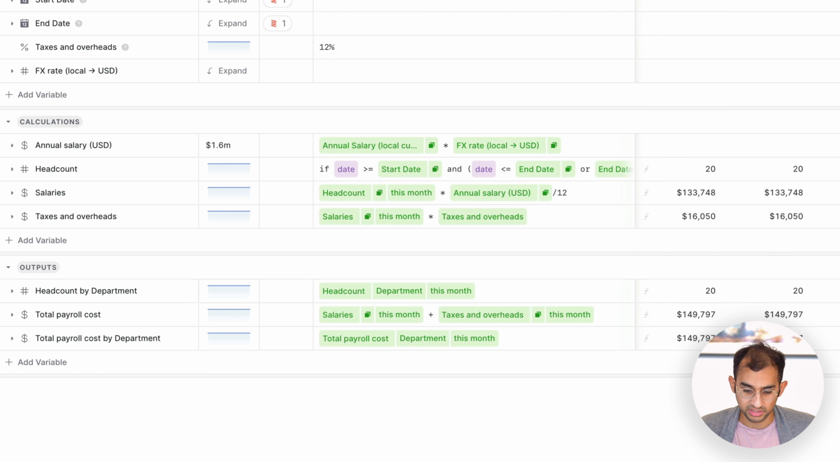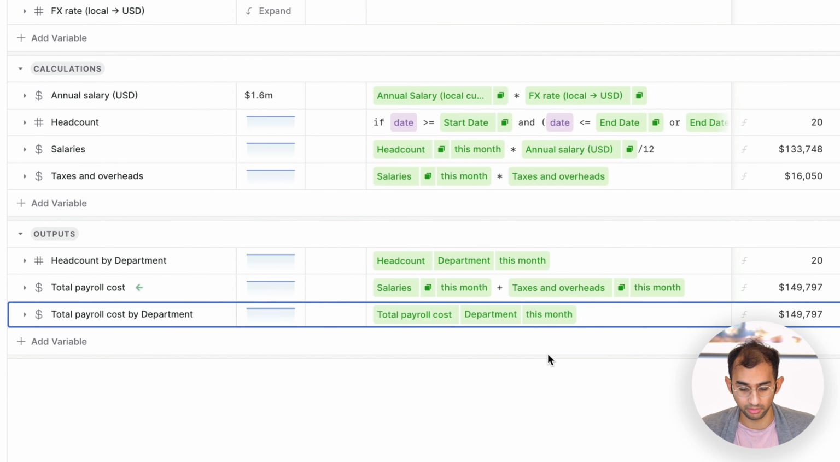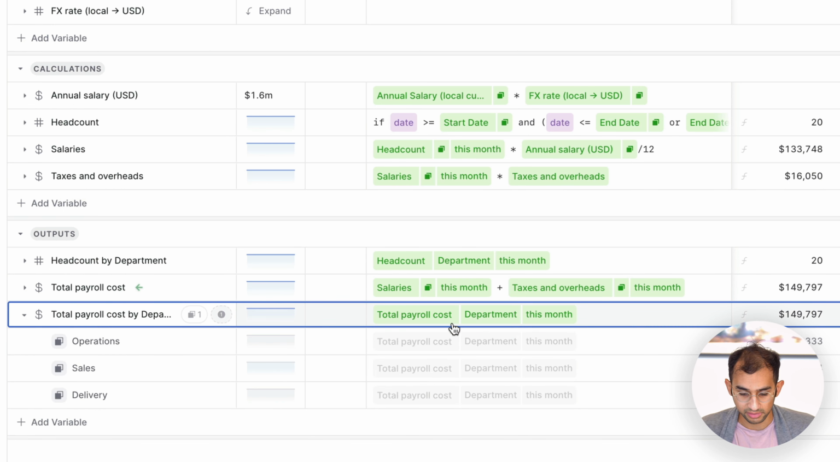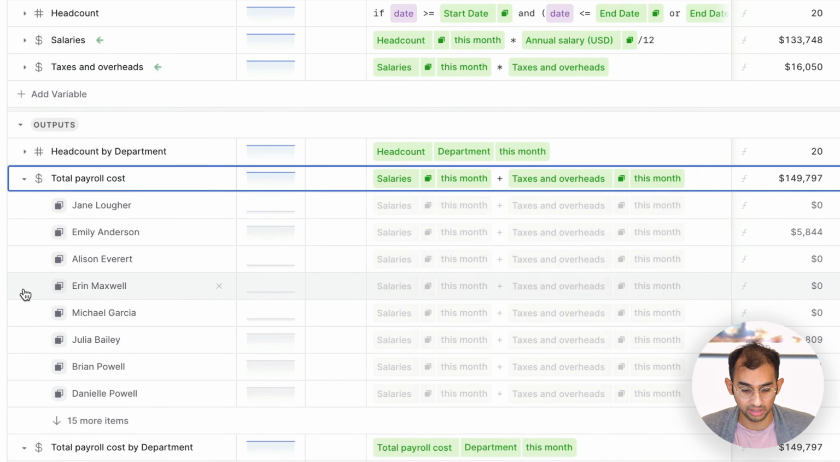The total payroll cost is very simple. We're just taking the monthly salaries and adding the taxes and overheads. Again, we've already done these calculations. We're just summing them up. And then finally, for the total payroll cost by department, we're doing a similar kind of grouping calculation where we're taking the total payroll cost, which is at the employee level, and we're grouping it by department. So those are all of the calculations in this model.